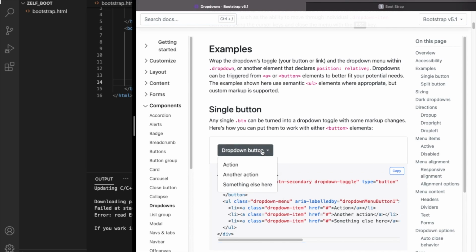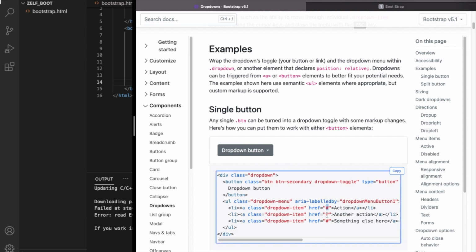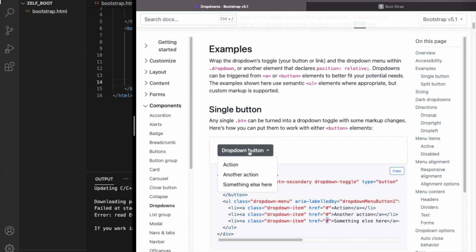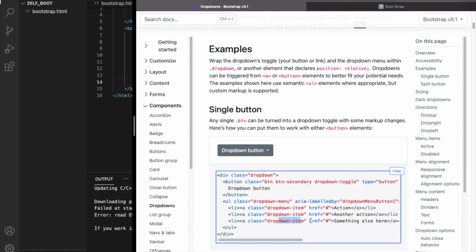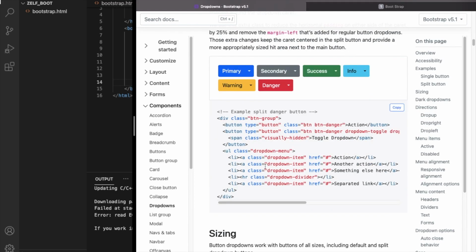So all the drop down buttons will take somewhere else. Since they take us to some other links, it is keeping us in the same link, since he had kept a hash here. There are the names action, another action, something else here. So these are the drop down items. Whenever you keep a class to be button secondary drop down toggle, then it will look something like this. So we can see a lot of things over here.